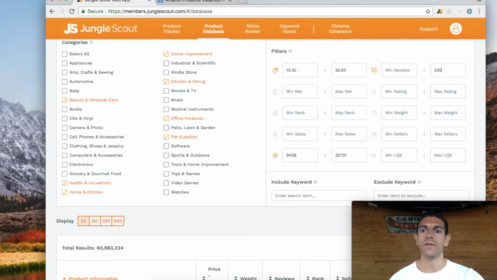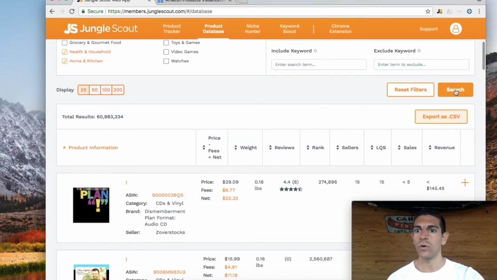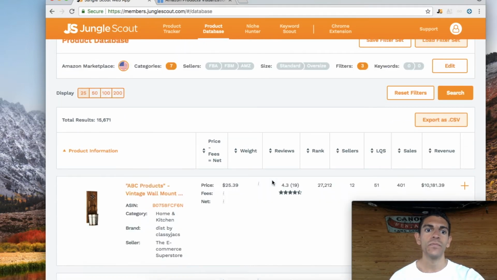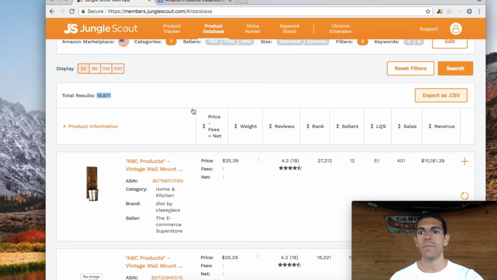We're just gonna leave this blank for now, just so we could see what results we get. So we just hit search, and it's just gonna populate a whole bunch of things. You could see there are 15,000 search results. You could narrow this down based on your criterias and everything.